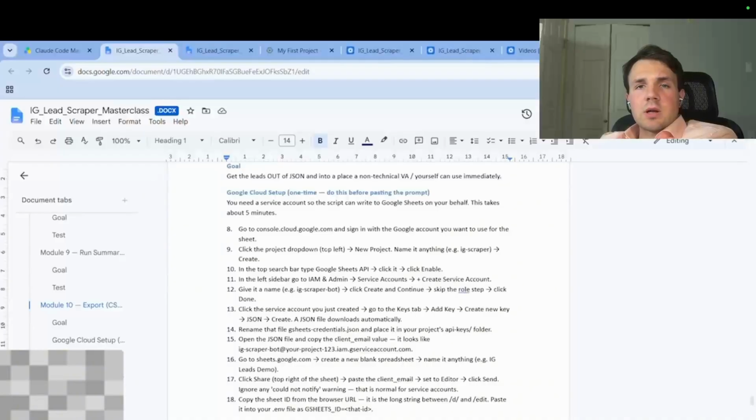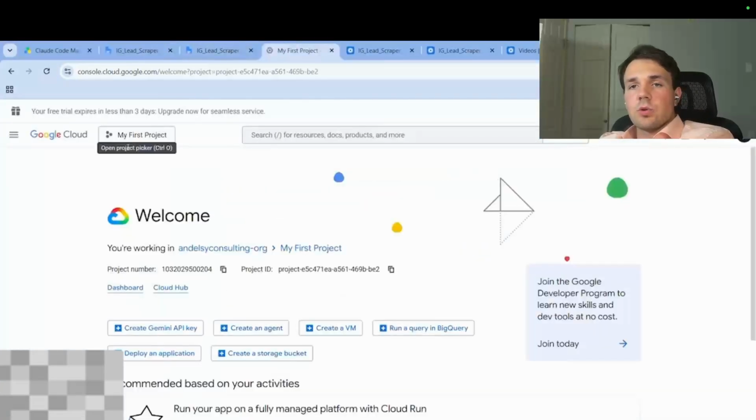Okay, so Google Cloud setup. Let me just walk you through how we're going to set up this Google. We're going to make sure that leads go straight into our Google Cloud, straight into our Google Sheets. For this, you need Google Cloud. So look, this is what we're going to do.